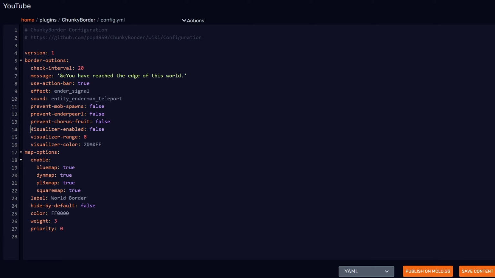Inside of here, we have visualizer-enabled. I'm gonna turn this to true. And then you can choose the color of this if you want to. I'm just going to keep it default. You can also choose at which range, like how close you are to the border, it's going to show up. Again, I'm going to keep it at 8, which is the default value. I'm going to hit save.